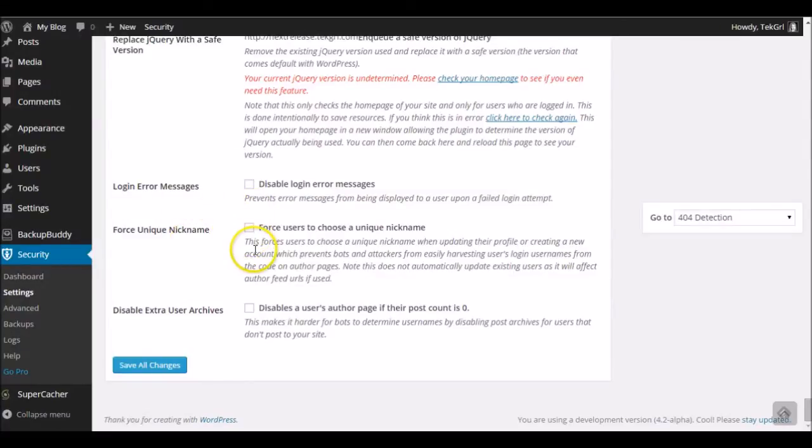Forcing unique nicknames, which means that every user that comes along has to have a unique nickname. I think WordPress may even do this by default, but it's a good idea. Disable extra user archives, which means that if a user for your site has never created any posts, then automatically when a user is created on your site, WordPress assumes that they're going to be creating posts and creates an archive page for them. If those users never create any posts, those archive pages don't need to exist, and so I usually check this box, which means if users haven't created any posts, then they don't have an archive page.